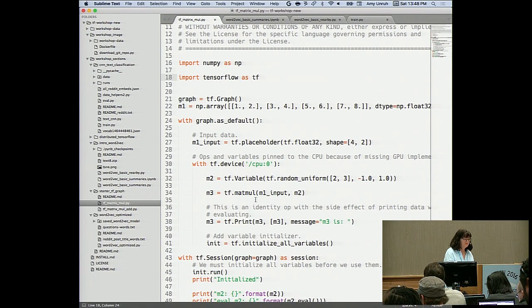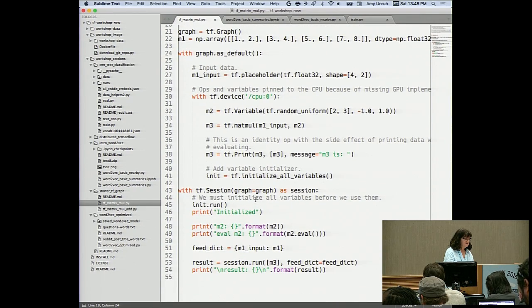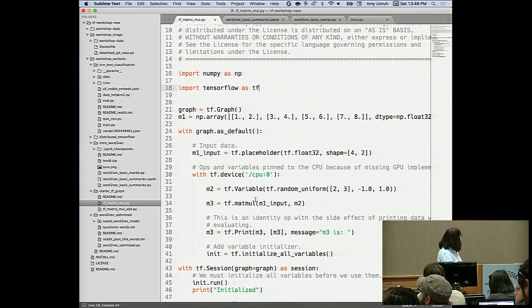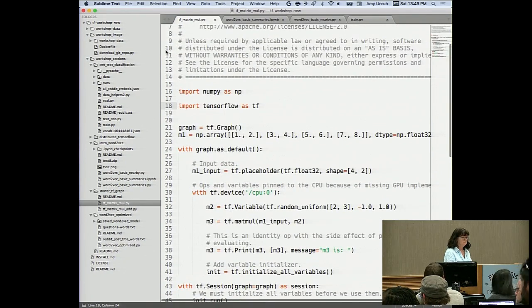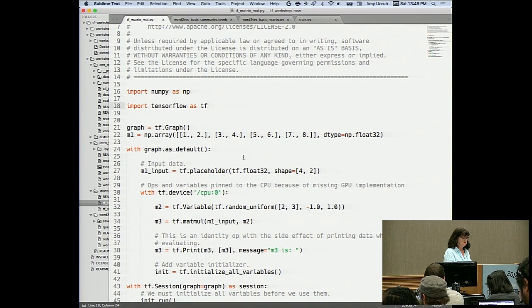And I will take this opportunity to make sure that everyone can see my font size here. How does this look to people? Okay-ish. Okay.